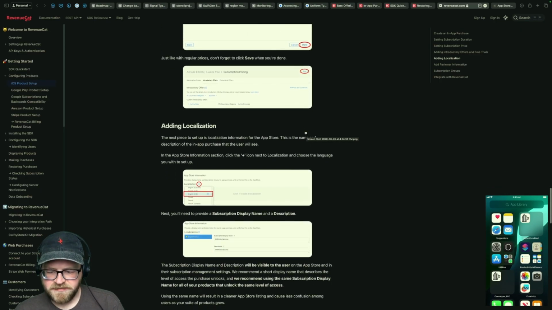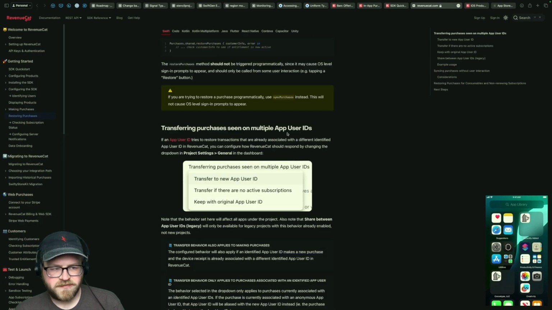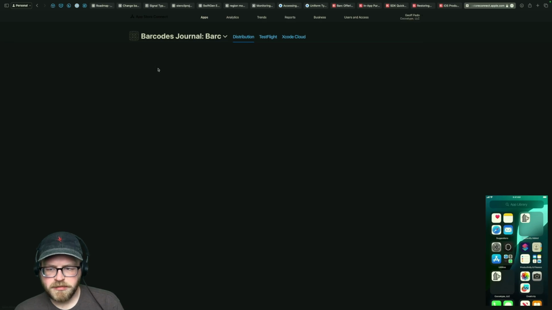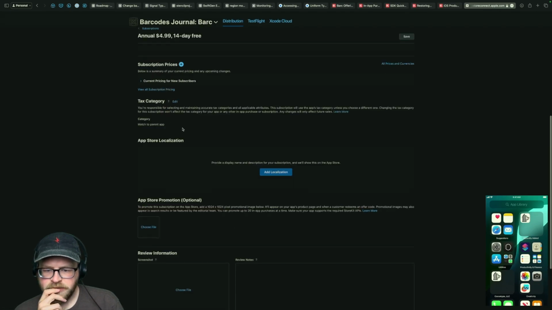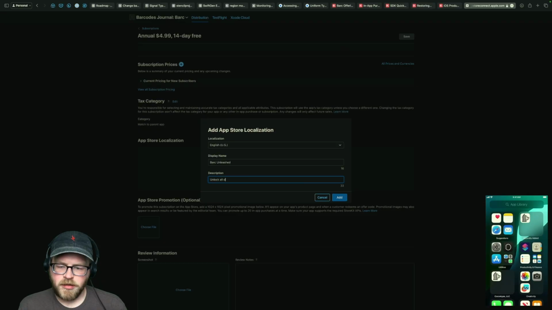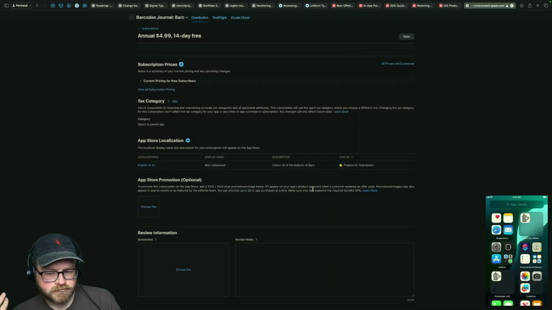Localization, I do not have any localization, so we're not going to do that. Although it looks like we do need it for English. Okay, so let's do that. Go back here. Localization. Yeah, okay. English. Display name. Bark Unleashed. Unlock all of the features of Bark. That was easy enough.